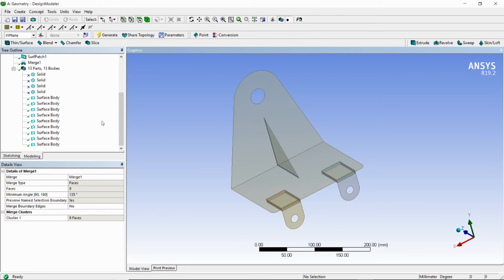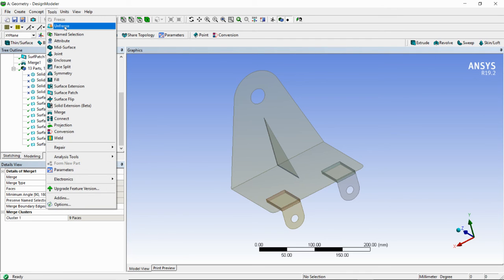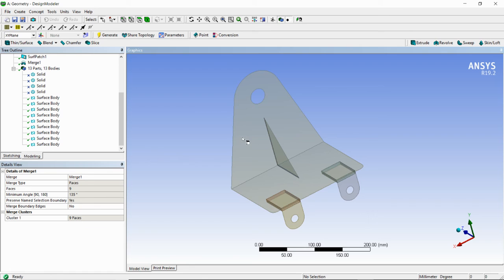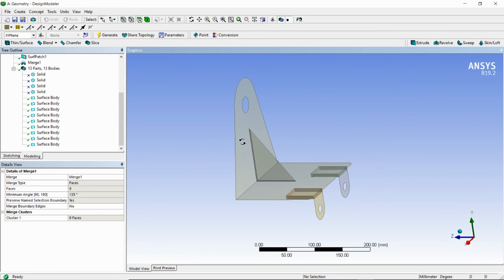After deleting, we create the mid surface. For that, in tools we have seen the mid surface option. For mid surface there are two methods: one is automatic and the second is manual. In the manual method you have to select the faces by clicking, selecting the surface pairs. In the automatic method, you just have to give the maximum and minimum threshold, that means the minimum thickness and maximum thickness, so you can create the mid surface.